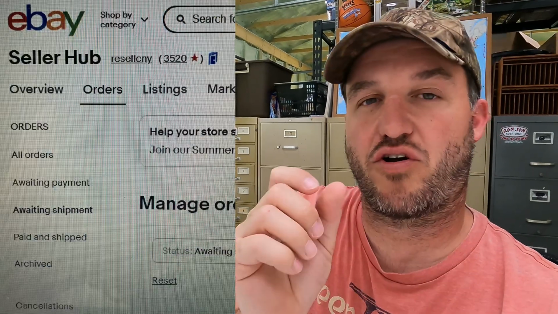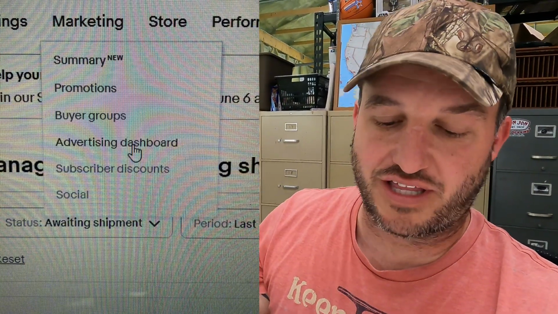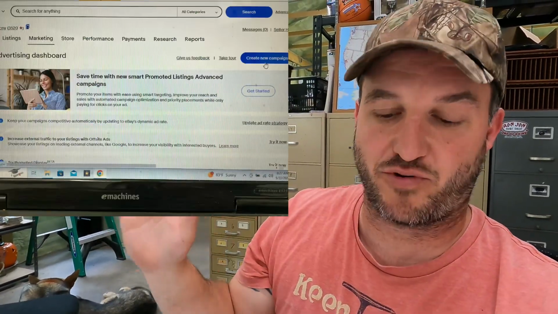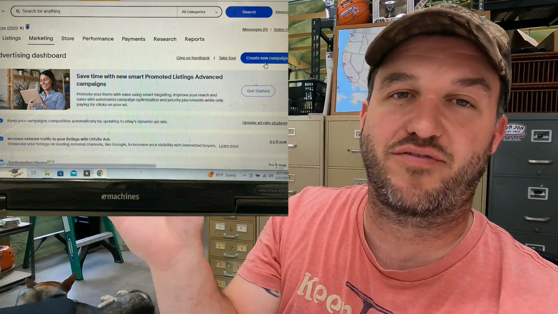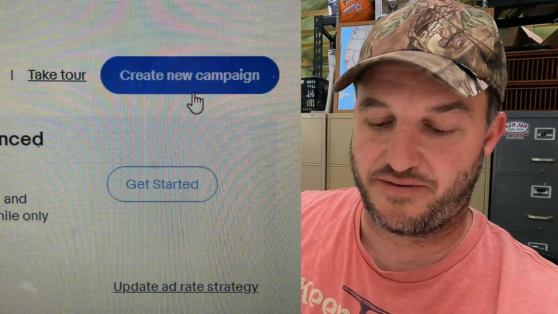So the first thing, you're going to go into your seller hub. You can see ours right here in the screenshot. You're going to go over, there's a drop down that says marketing tab. I'll show that in a screenshot. Then you're going to go to advertising dashboard. It's like the third or fourth one down. I can't really remember, but you can see in the screenshot here. Once you click on that, it'll bring you to a page. And on the right side of that advertising dashboard page, you're going to see a round, kind of long blue oval that says create new campaign. You can see that in the screenshot.